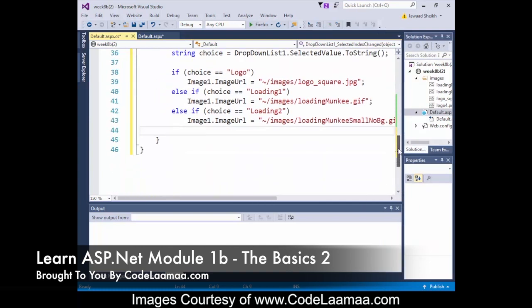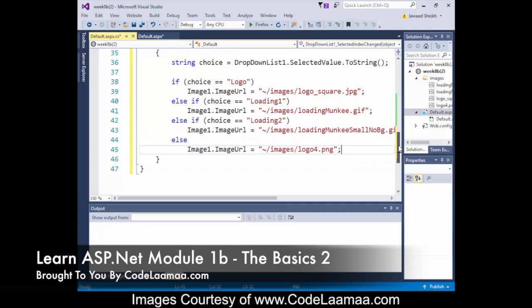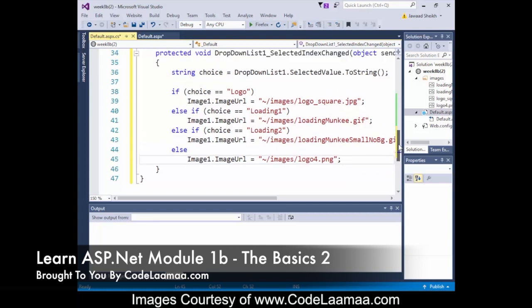And then I'll just put in else, just to load the original image. So else image1 dot image URL equals slash images slash logo4.png. So that'll be my entire event handler. What it'll do is check to see what was chosen from the dropdown, and based on the selected value, it'll load a different image. All right, so let's run this and see if it actually works.